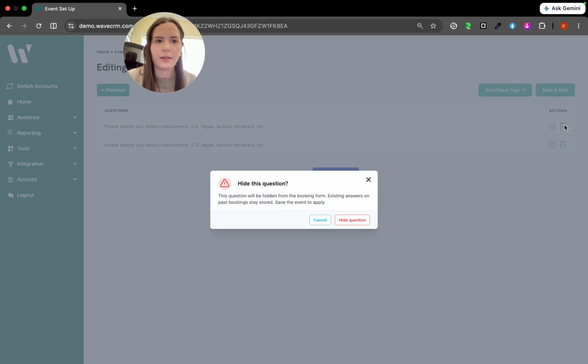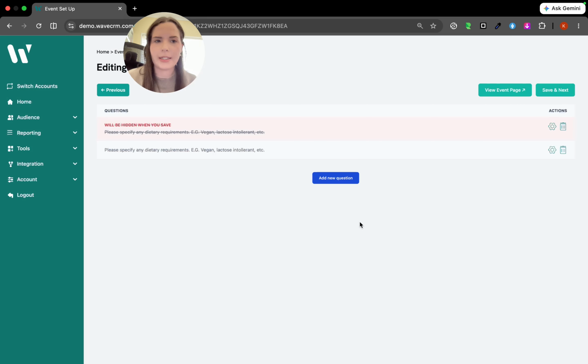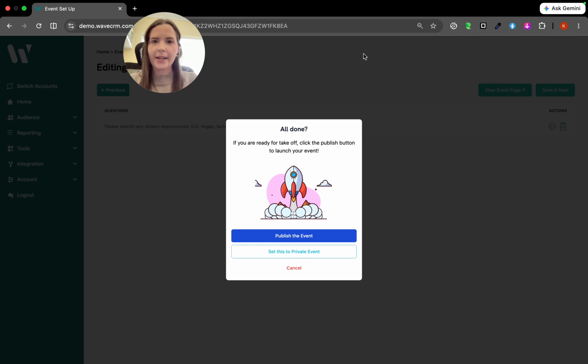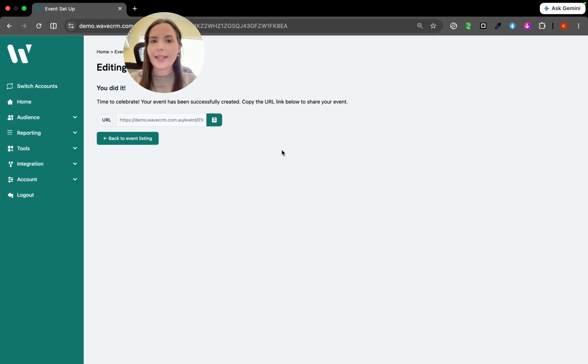And then from there, we can go through and we can delete some as well. Perfect. And then once you've completed the setup, we will go save and next, and then Wave will ask whether you'd like to publish the event or keep it private. Just for this example, I'm going to set the event as private. And then once that's done, you'll be given the option to copy the event URL, which you can then share with people you would like to invite.